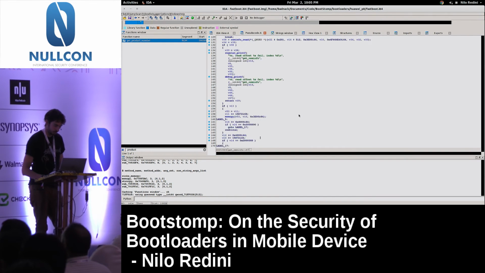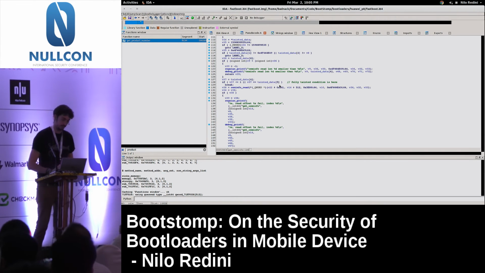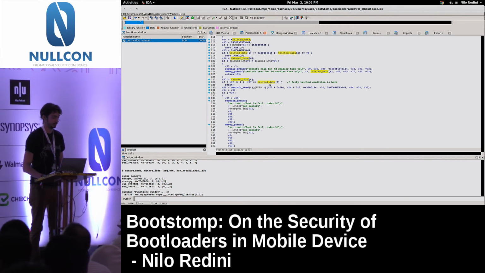Now, the completely tainted condition is this one. BootStomp finds that all the variables used in this condition are actually tainted. So tainted data is the variable passed to the seed function, so it's tainted. And this guy, v37, is actually an alias for the fifth field of tainted data. So both of them are tainted.